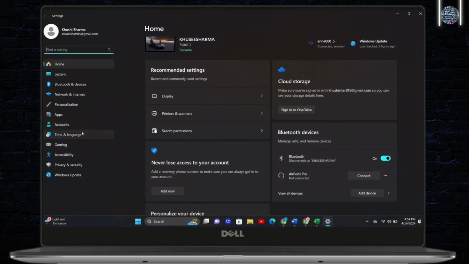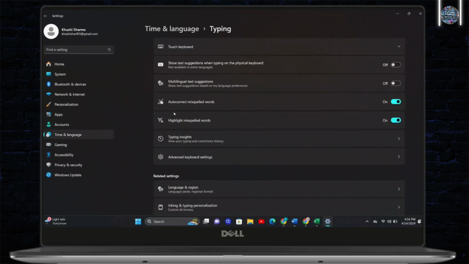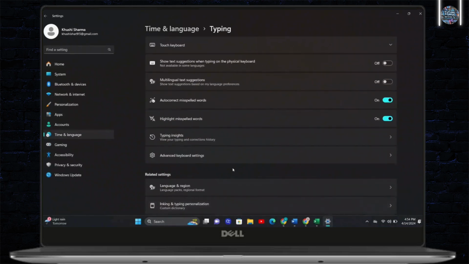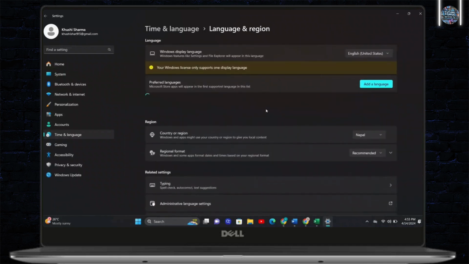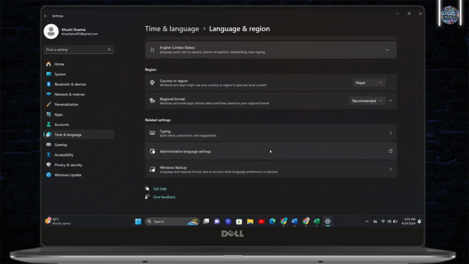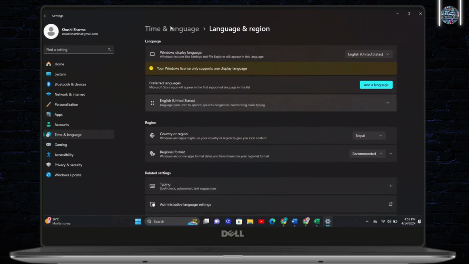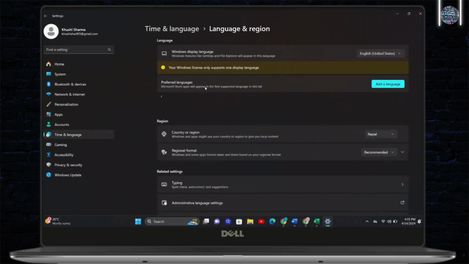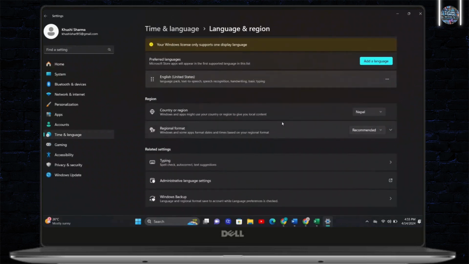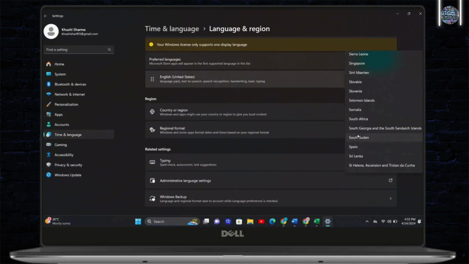So we'll simply click on time and language here and click on our typing option, and then we have to scroll down a bit and click on the language and region option, and there we have to make sure to click on our country or region and change our country. I mean, we can change our particular country into any US or any place where their language is English.